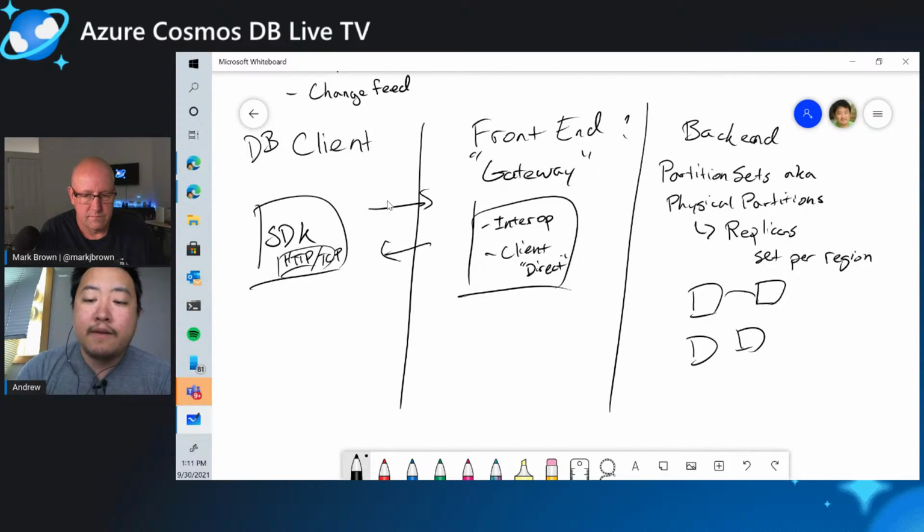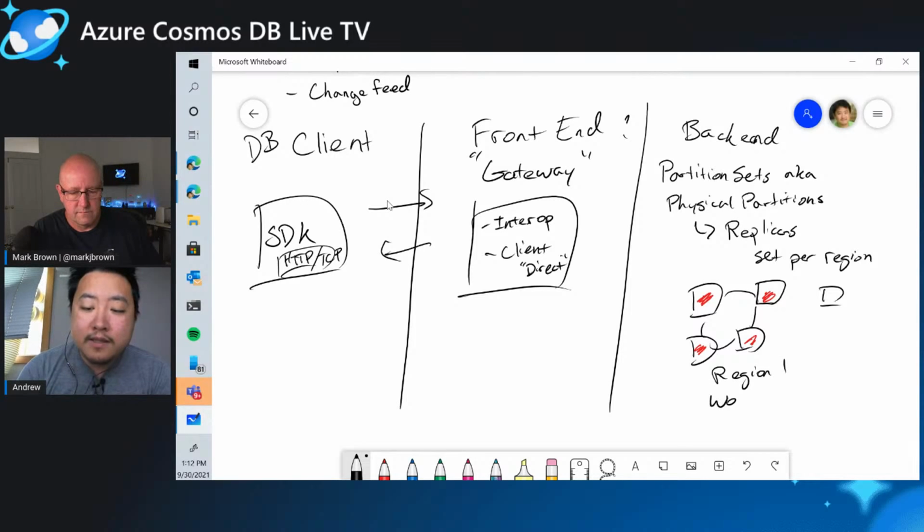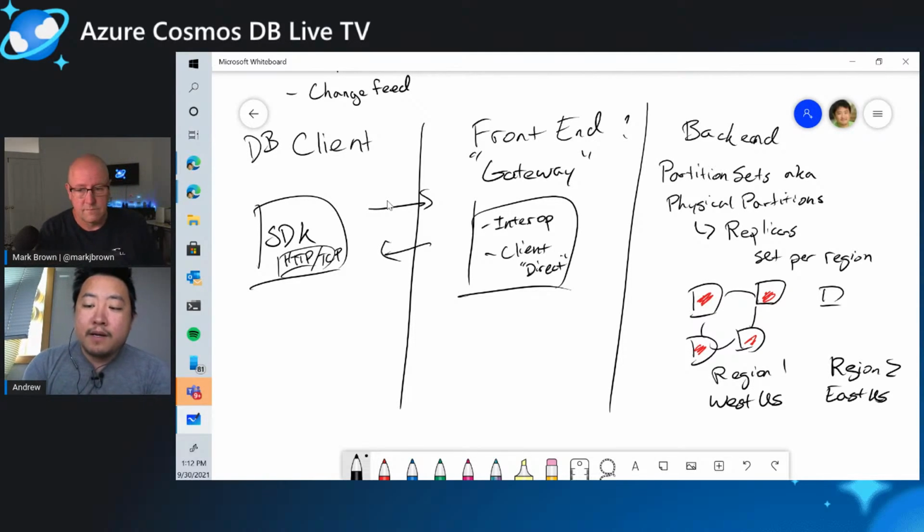Imagine I have, just for sake of example, 4 computers. And whenever I write a piece of data, let's say one piece of data is going to be the color red. We're going to replicate that data across a replica set. And if this is the first region, let's say this is West US, and I have a database account that's also configured in East US. It can be any region, but just using an example.